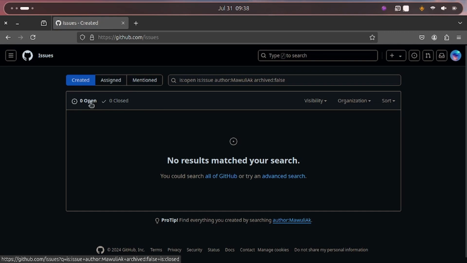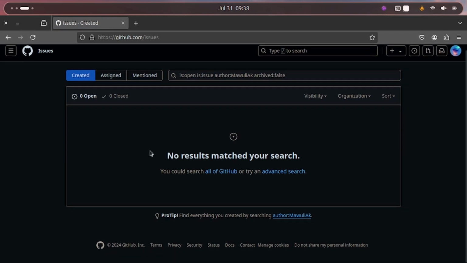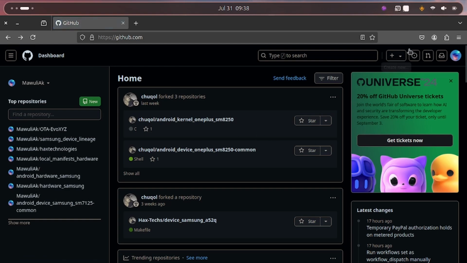We have a close and open here. If someone places an issue here, and some of these issues have been solved, we can close it, something like that. Here it says no results match your search because nobody has created an issue yet. So also nobody has had an issue, that's another way to say it.